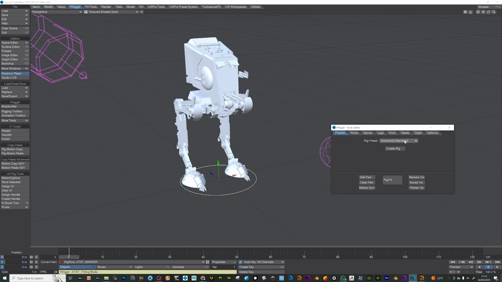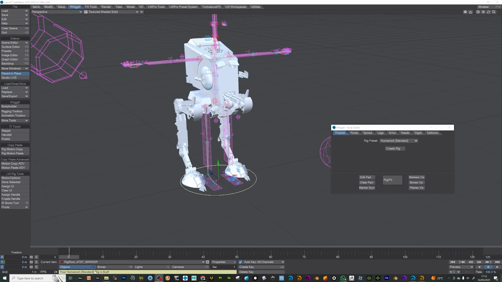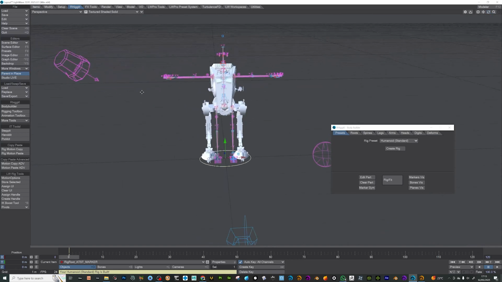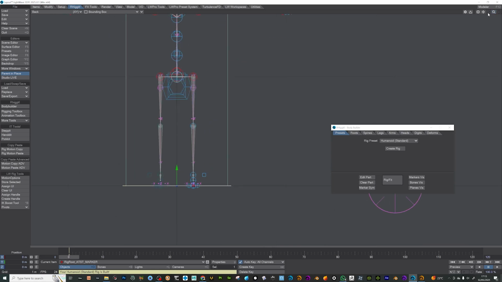So we'll start with the humanoid standard, and we'll hit create rig, and that's just going to go through all the scripts now and create the different parts of the humanoid rig. Okay, our rig is built, as we can see in the message down here. So I'm going to just start moving some of these parts around. I'm going to go into bounding box mode so we can see what we're using.